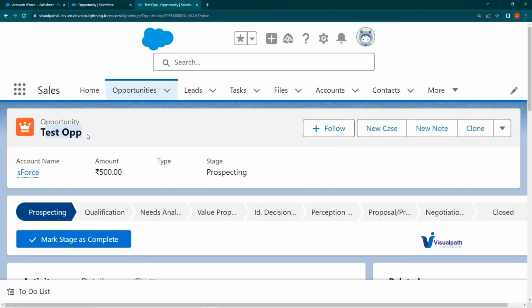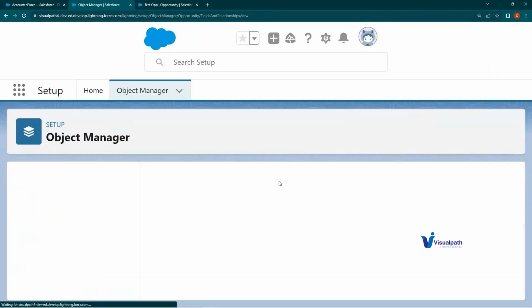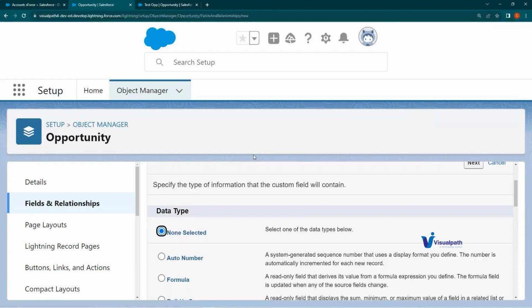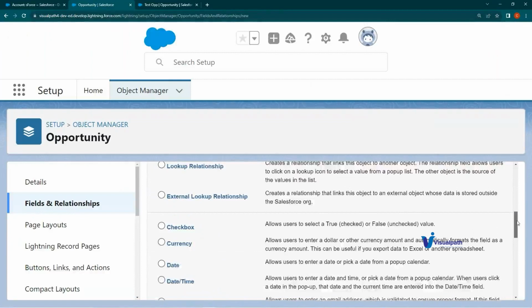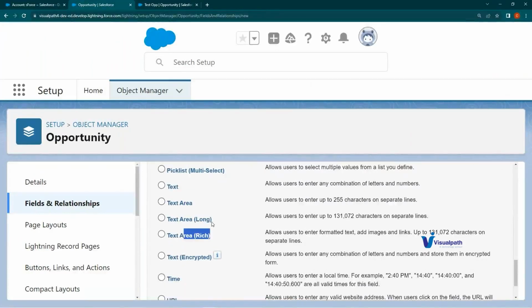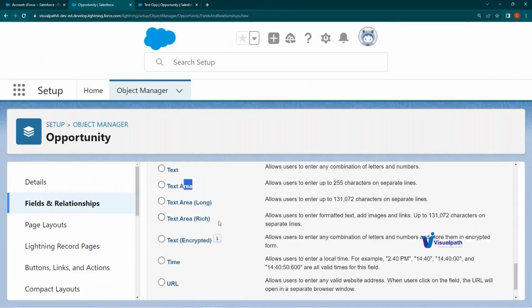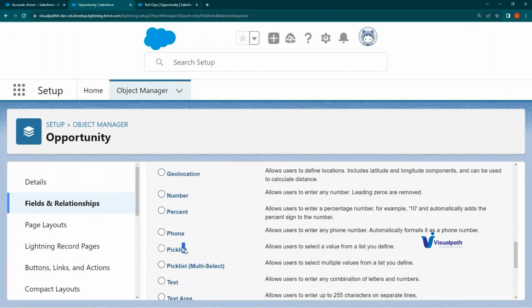So it might be that the names of the particular account record or the related records will be shown here. And apart from this, there are certain limitations. What type of limitations? All the fields cannot be shown here, all the types of fields. If I go to fields and relationships and click on new field, you will see there are this many data types, right? Among these data types, rich text, long text area, and then pick list will not be shown.